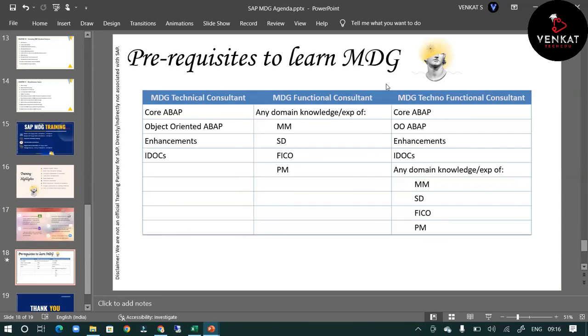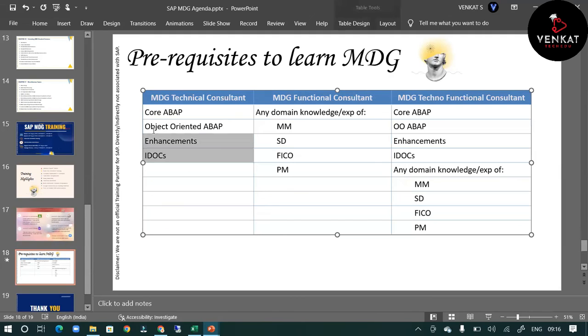And finally, the prerequisites. For technical consultant, these are the things to be known. If you have knowledge or experience, both are fine. And for functional consultant, you need to have the knowledge or experience of either of these modules. Of course, the techno-functional should have a mix.